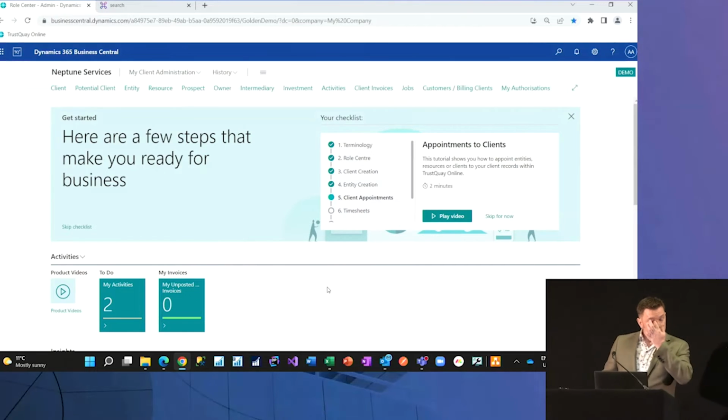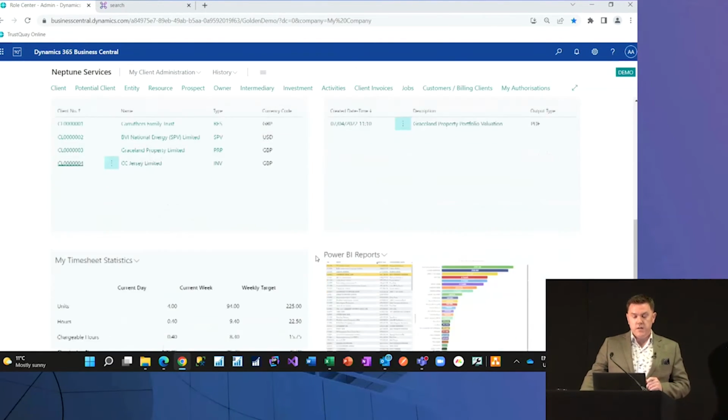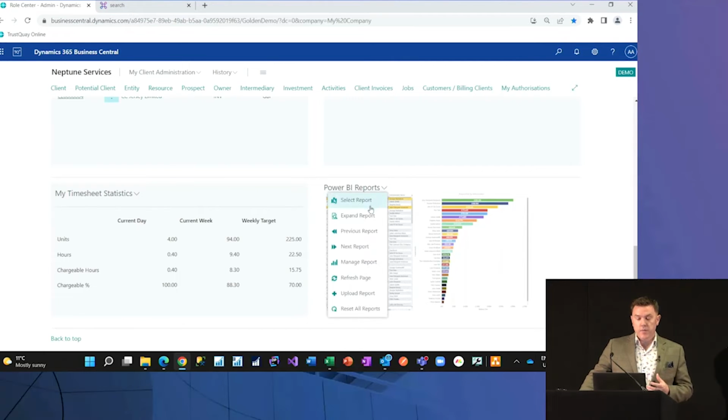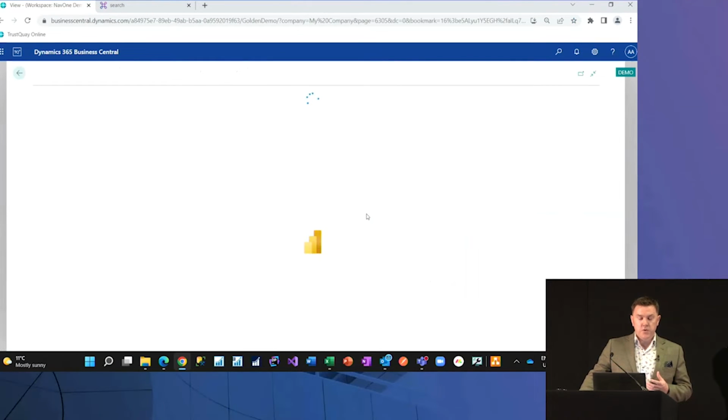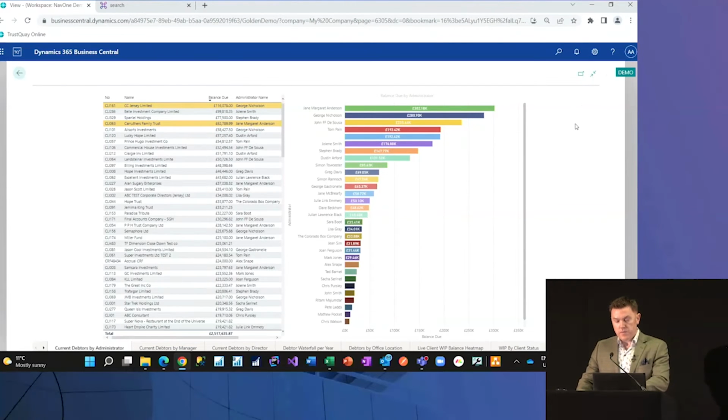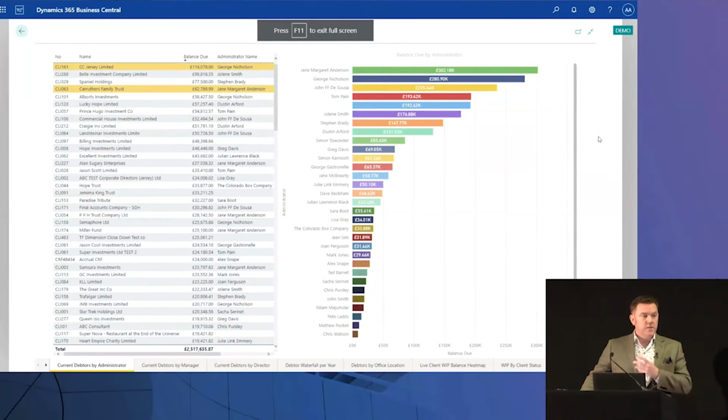So to start off with, I'm actually going to dive into Power BI. And further down here on my role center, we'll see that we have this Power BI part that's there. And using TrustQuay Online, you're actually allowed to embed Power BI reports directly within the user interface. So here I'm going to expand this. And if we fast forward, Neptune's been using it. They've grown from their 20 users. We put that in full screen. And they've got lots of data now in the system.